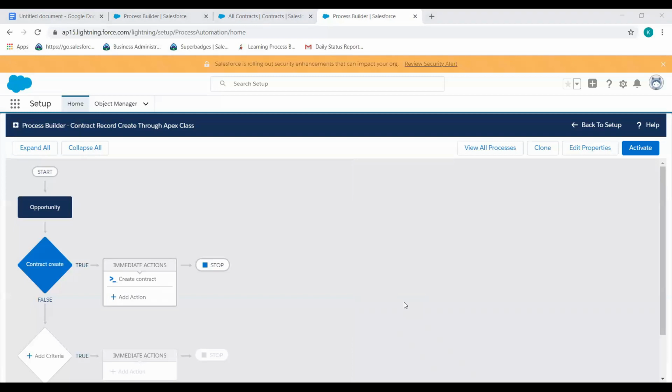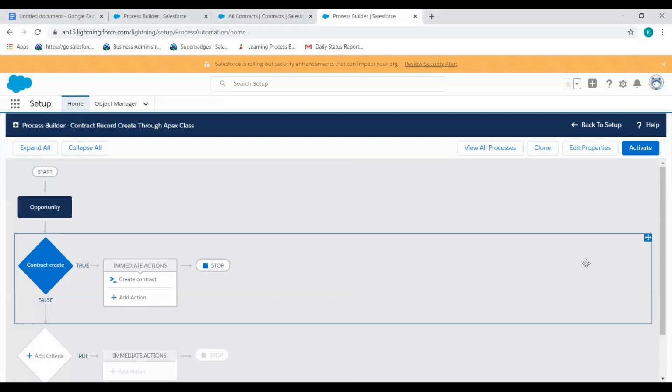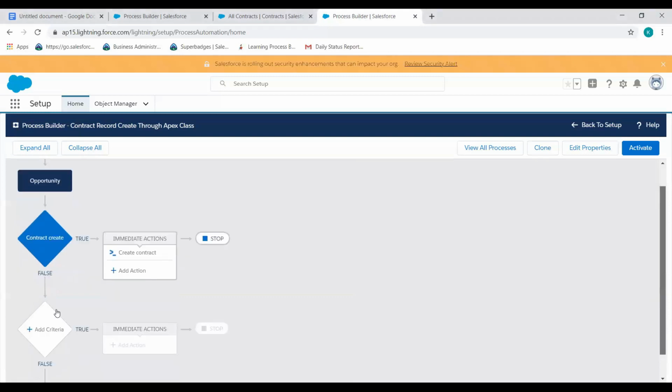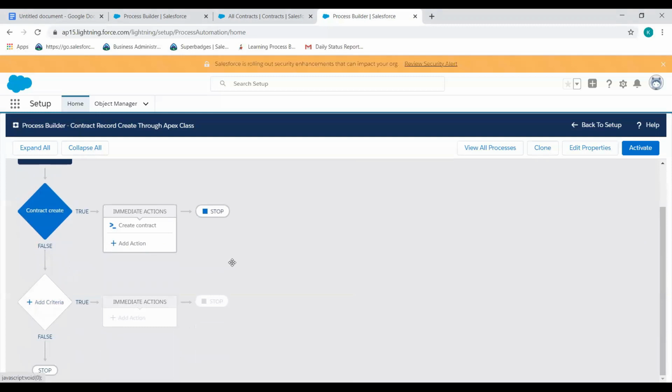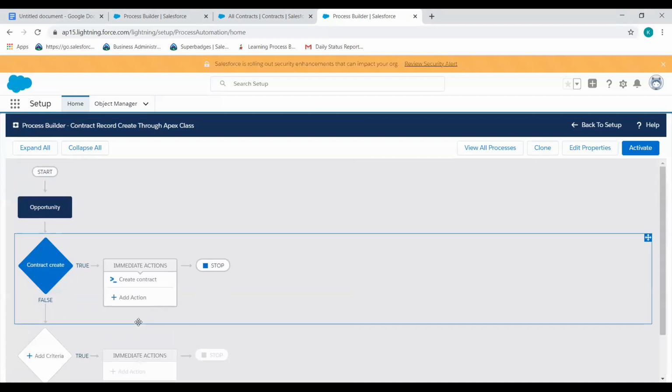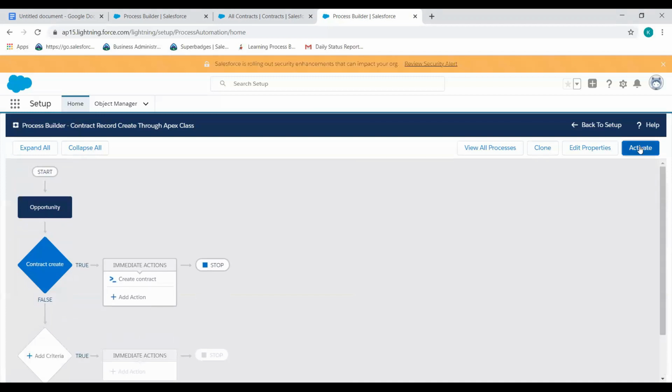You can see opportunity closed won and amount greater than or equal to 25,000, then the contact will be created. So I just insert a contact here. So I perform the action. You can also add more criteria and more actions, and now just activate your process.